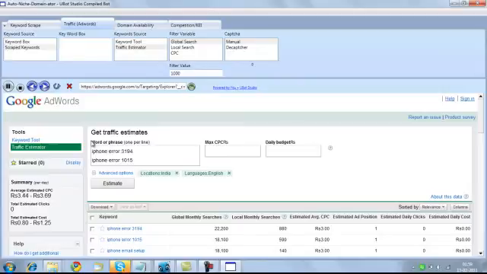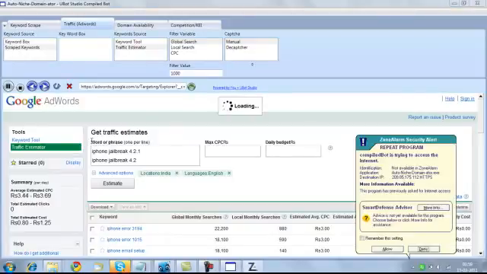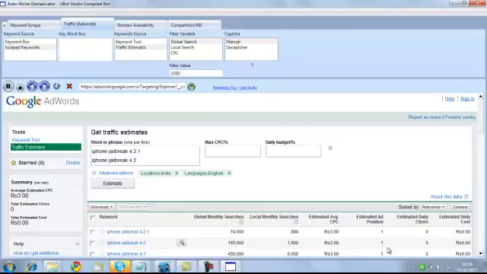You can see in the table that it is picking up all these values: global monthly searches, local monthly searches, estimated average CPC, ad position, daily clicks, and daily cost. It is saving all these values in a very nicely formatted CSV file. So let's let it complete its run. Maybe I'll show you the file at the very end.